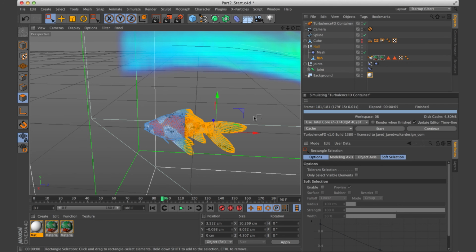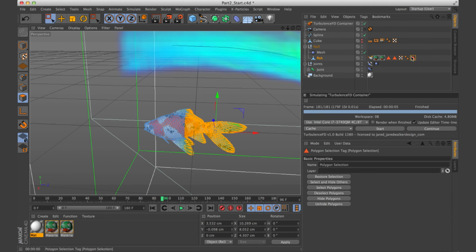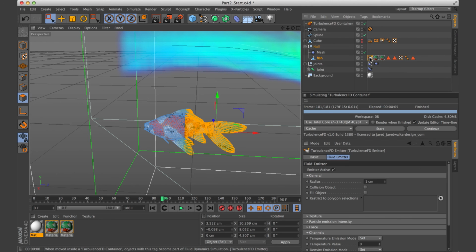Now that we have those selected, we want to go up to select and set selection. And what that did was make this selection right here. And so now if we go back to our emitter tag, you can see here in our fluid emitter, there's an area that says restrict to polygon selections. And so if we drag that selection in there, what it's going to do is make it so that the ink only comes from that part that we selected. And that's what we want it to do.